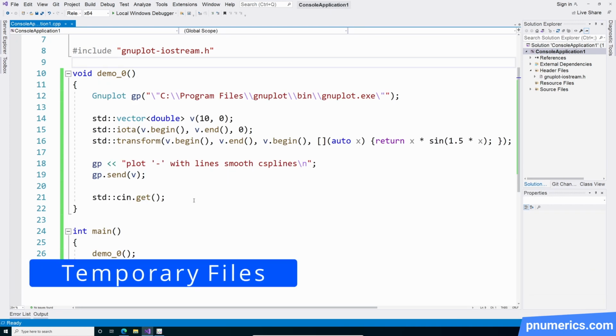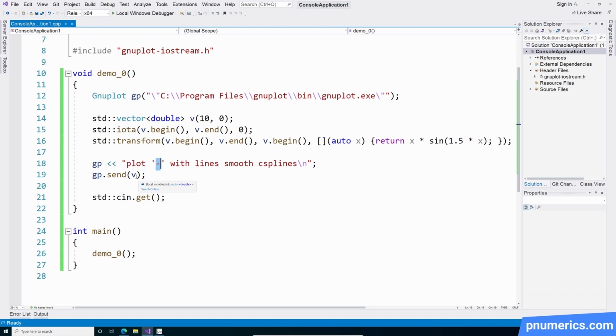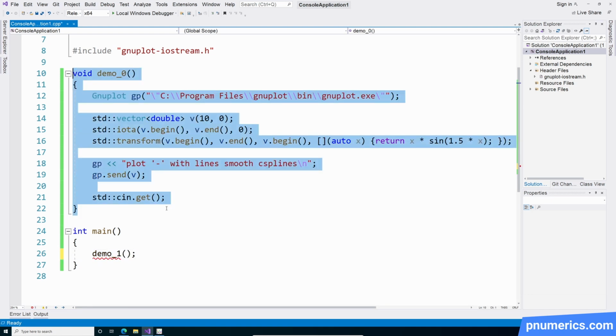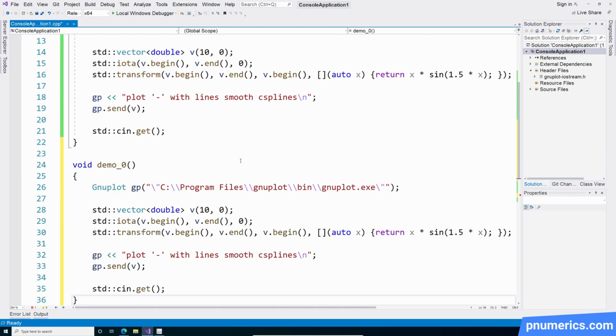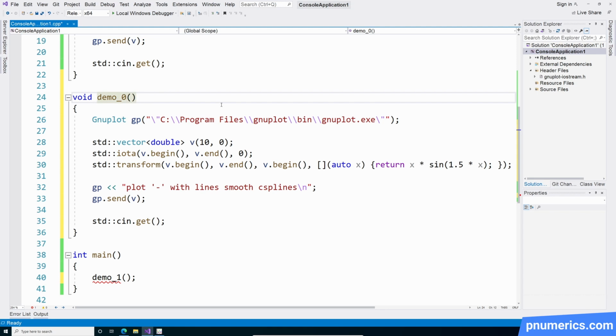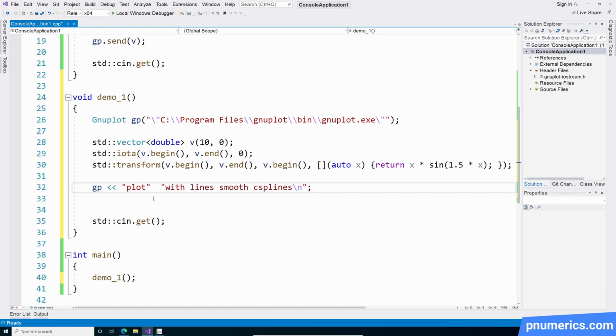Another variation on the function we wrote is to use temporary files. If you notice that dash there, that dash is a placeholder for the variable v, but no temporary files are created. There's another way of doing this. So we'll take the exact same function, and instead of gp.send, we will write gp.file1d with that variable, and we'll remove the dash.